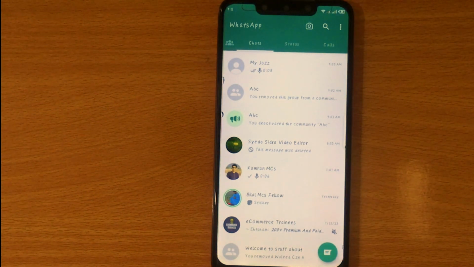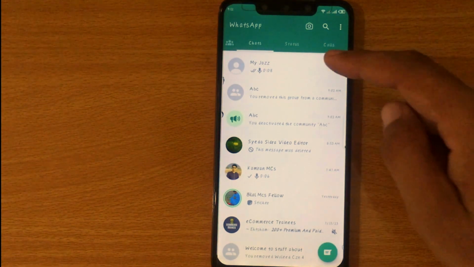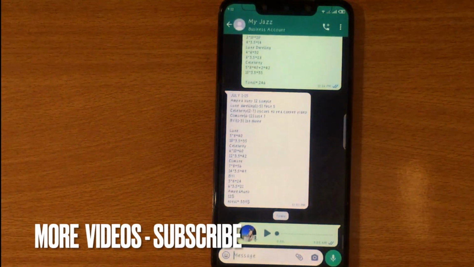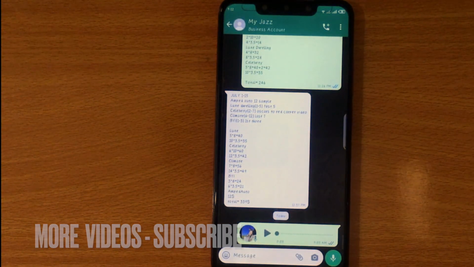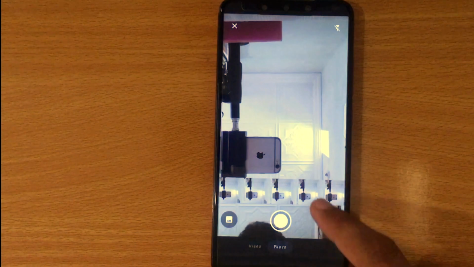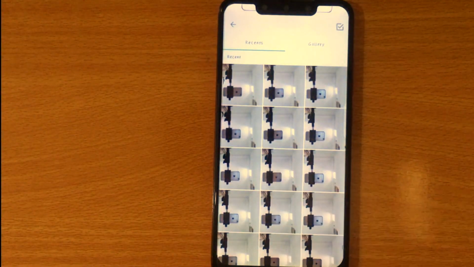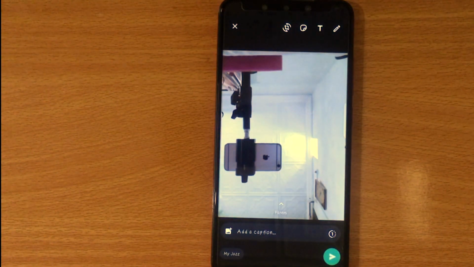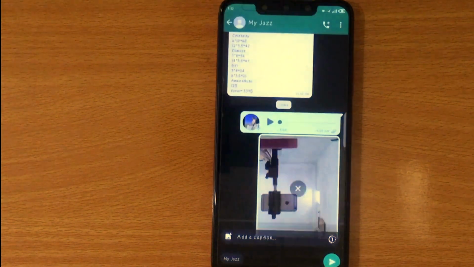If you are willing to send during a chat, it is also very easy. First of all, open a chat. Now you are seeing a camera icon at the bottom right side. Click on it. Now select a photo and click on the send icon. Your photo will be delivered.